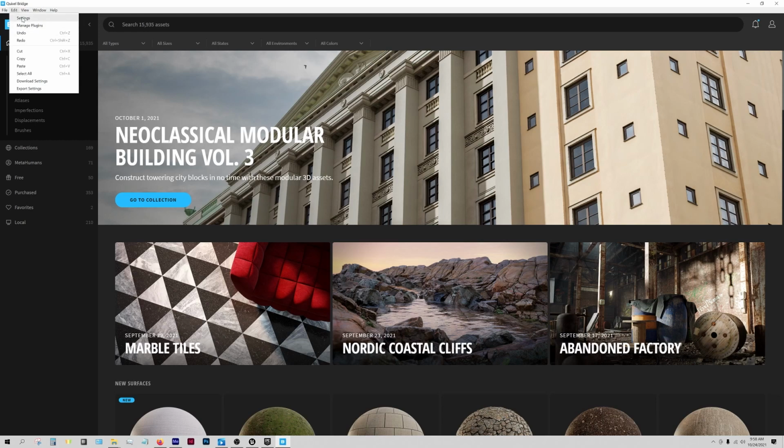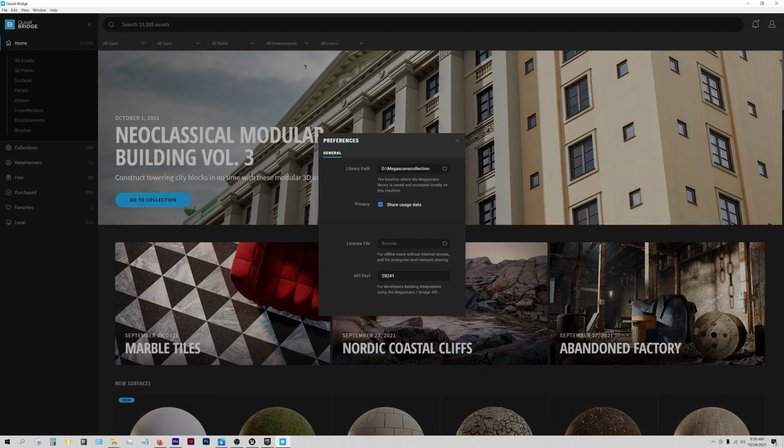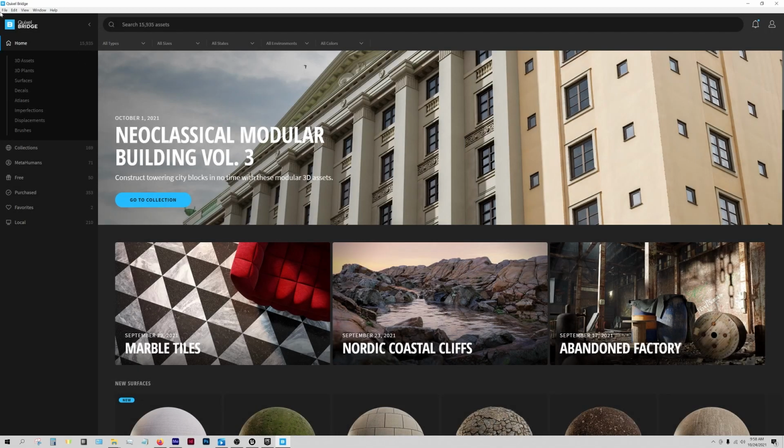First thing you need to do is to go to your settings and just pick a library path. This will be where the Megascans are stored locally. This folder needs to have some space available because these are rather large. Once you have that set up, you want to go to your export settings.